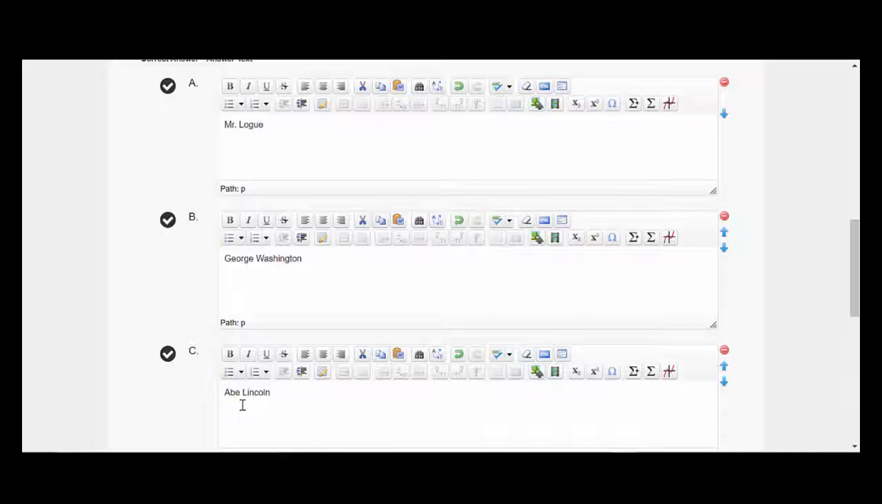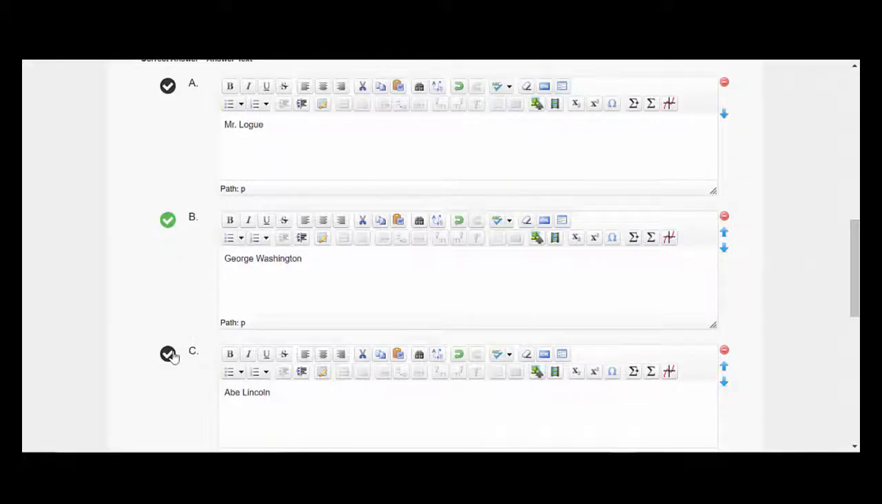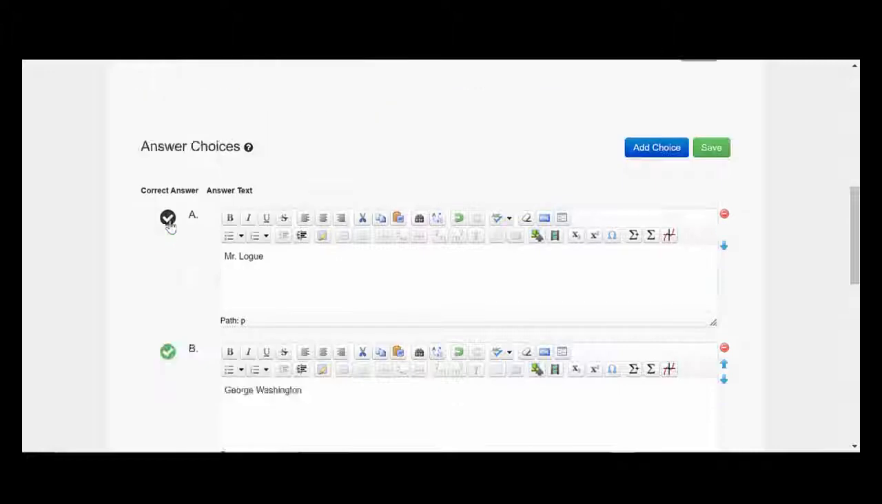Right, these are all pretty standard things. In order to choose your correct answer, you select it. Now, you can put this in a different mode to select multiple correct answers. I'm in traditional selected response, so I can only select one. But if I accidentally selected the wrong answer, I'd have to click off and select.